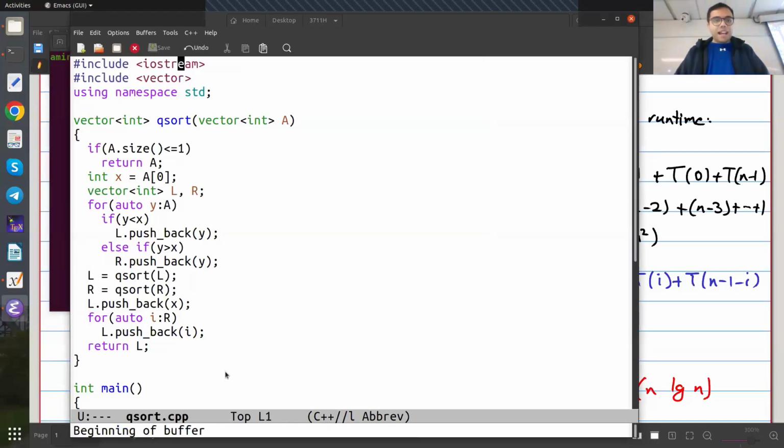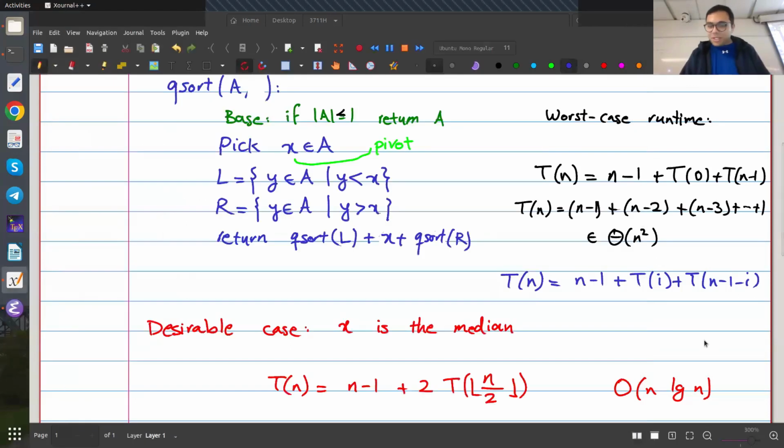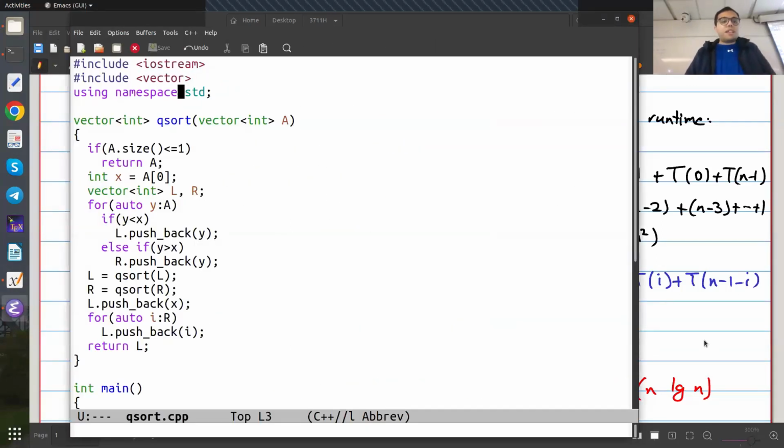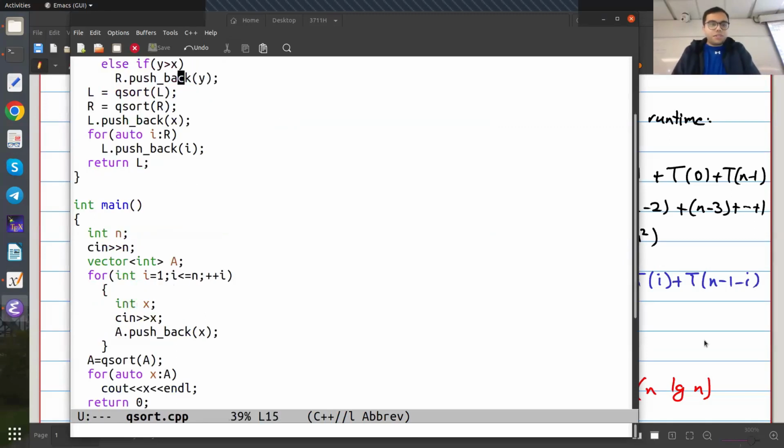Great. And of course, it's very wasteful to use a vector here. It would be much better if you use an array. But this is an algorithms course. We only care about O. Okay. Now, what is the worst possible input that I can give to this code?